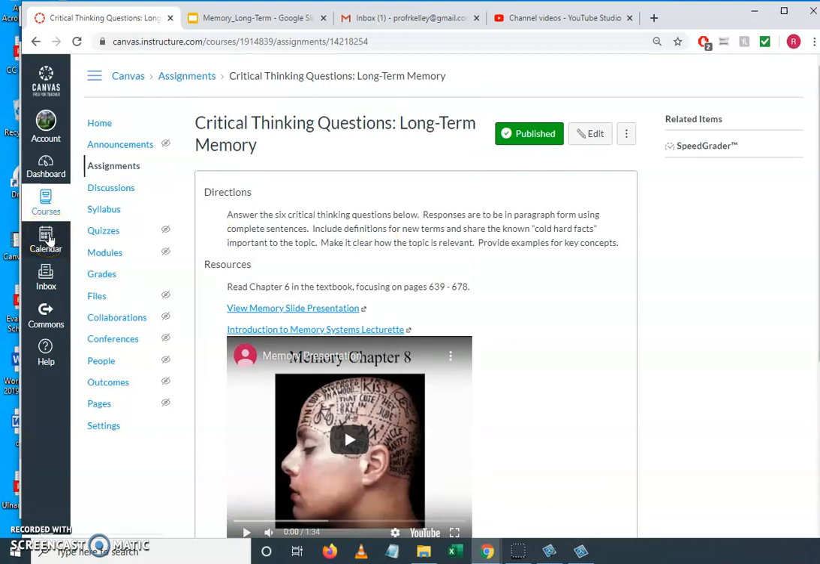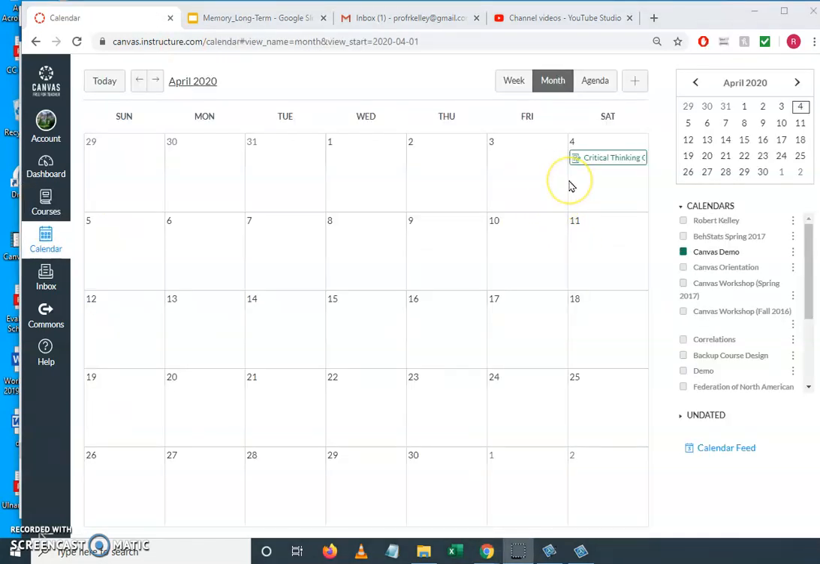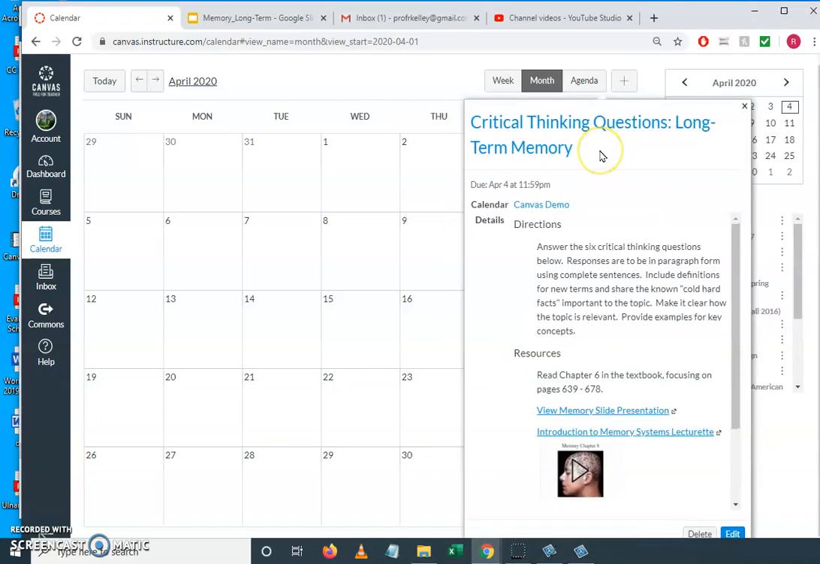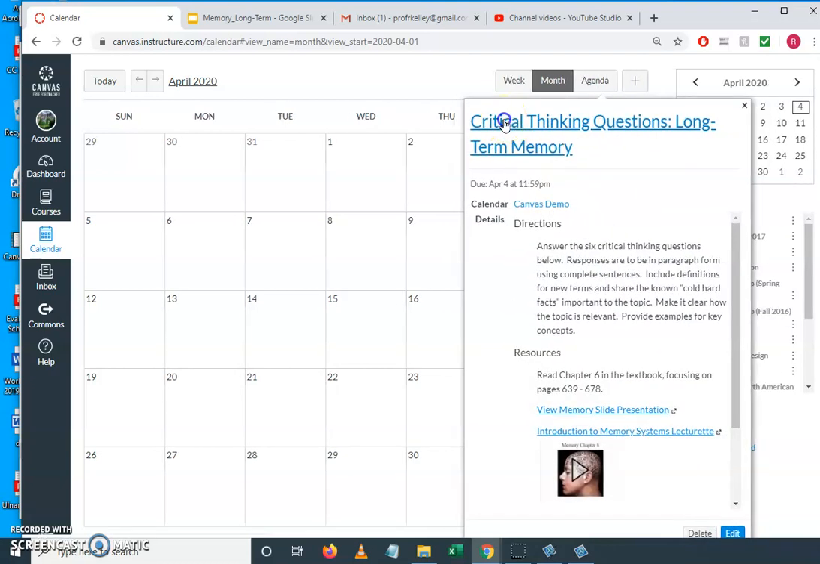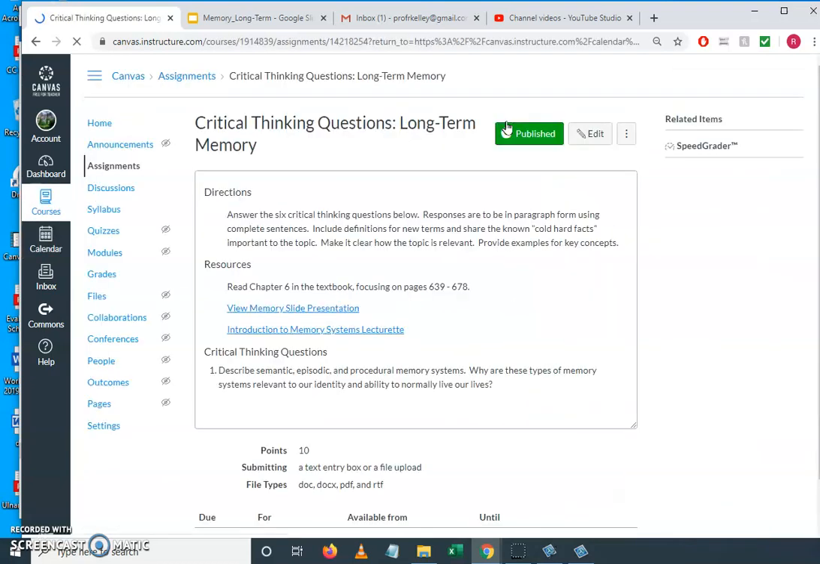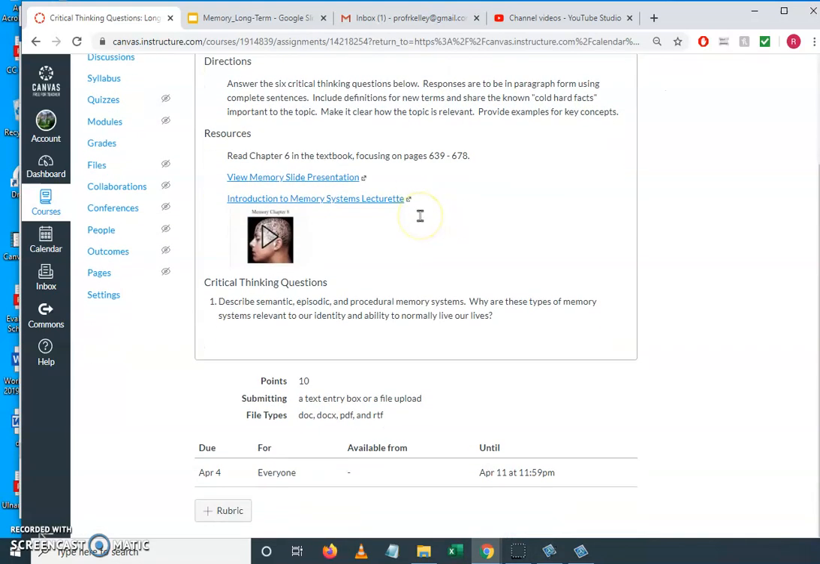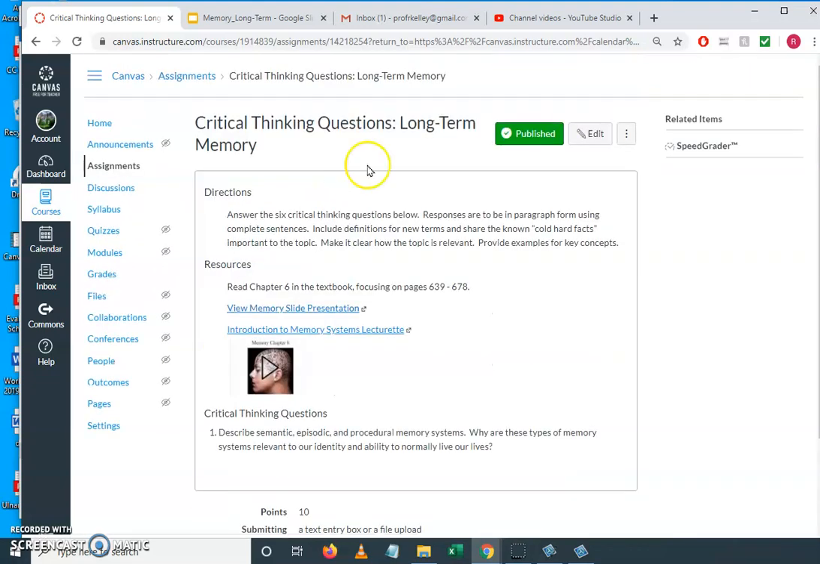When students look at this on a calendar, they're going to see a list of all the things that have a due date and a point value. So if they click on this critical thinking questions that's due that Saturday, April 4th, they can see it, they can click on it, they can open it, and here's everything they need to do that assignment, including the instructional materials. So that's a plus.